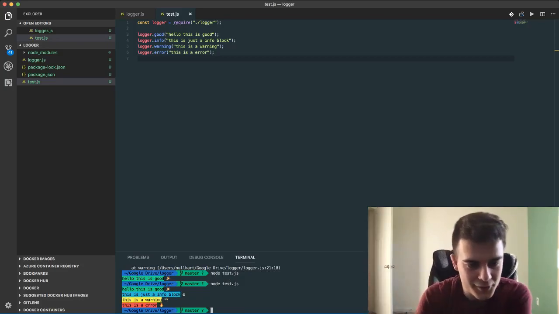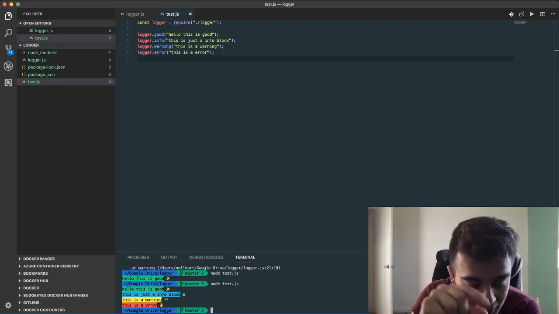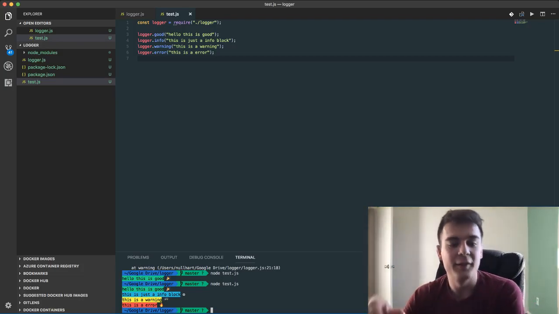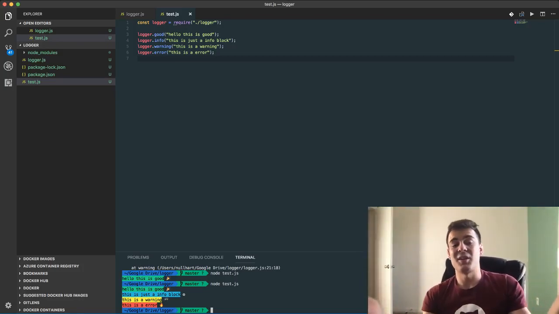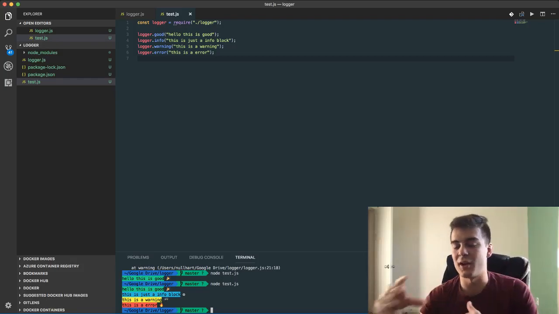All right, there we go. So we have this is an info block with a little fire emoji, a bomb emoji, all that fun stuff. So that is really all I wanted to do today, just to show you how to build a simple logger that you can use to do anything like that.